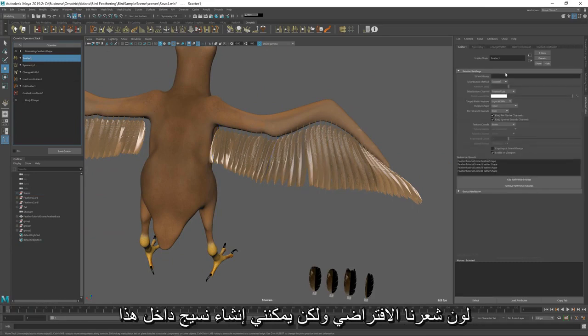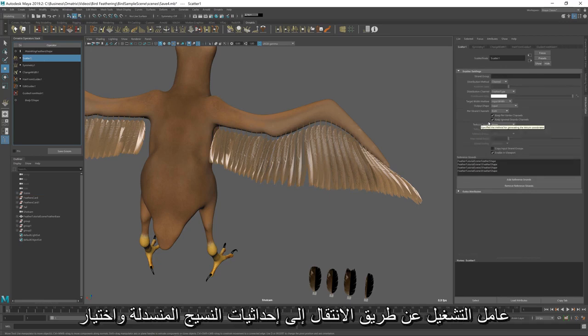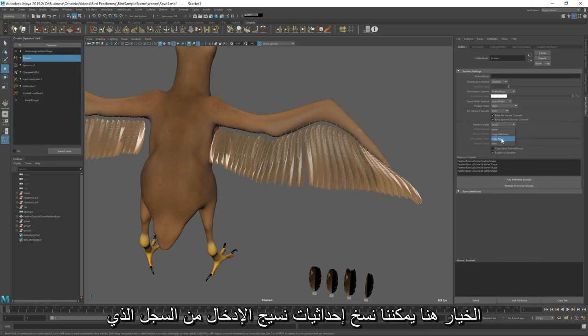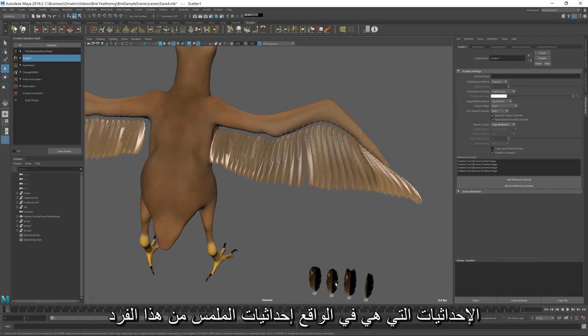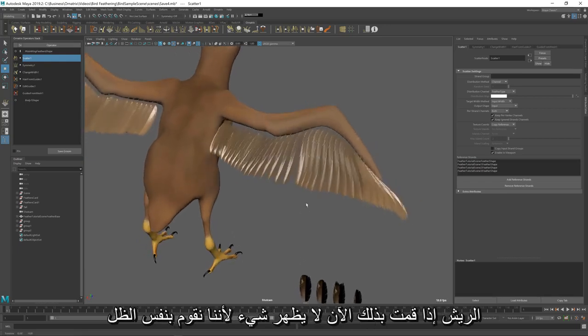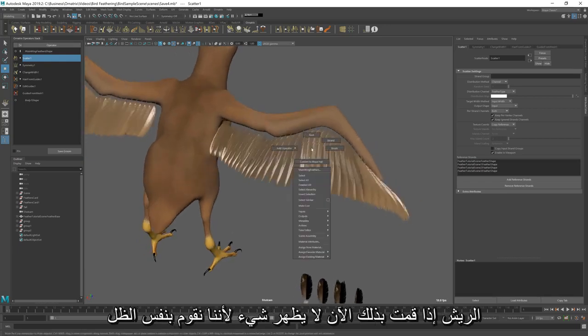But I can generate texture right inside this operator by going to the texture coordinates dropdown and selecting an option here. We can copy the input texture coordinates from a hair, which will just use the surface coordinates, or we can copy the reference feather coordinates, which are actually the texture coordinates from these individual feathers. If I do this right now, nothing shows up because we didn't assign a shader.